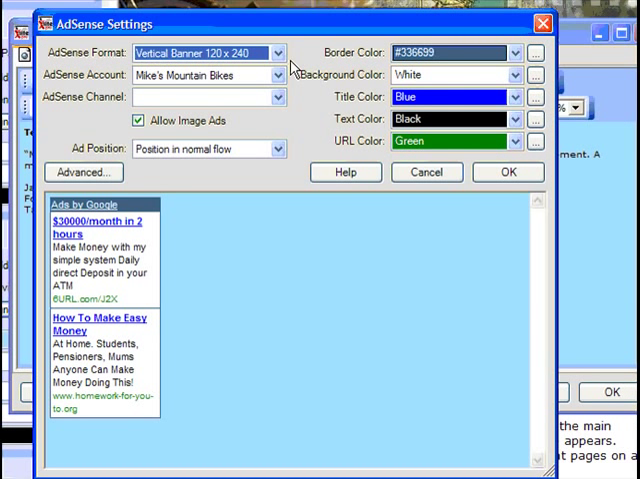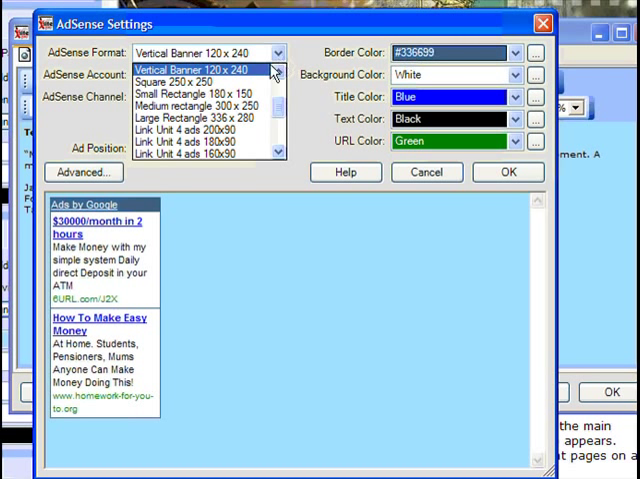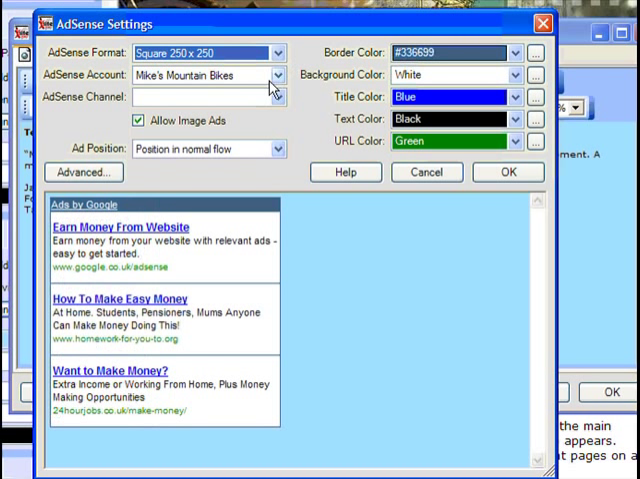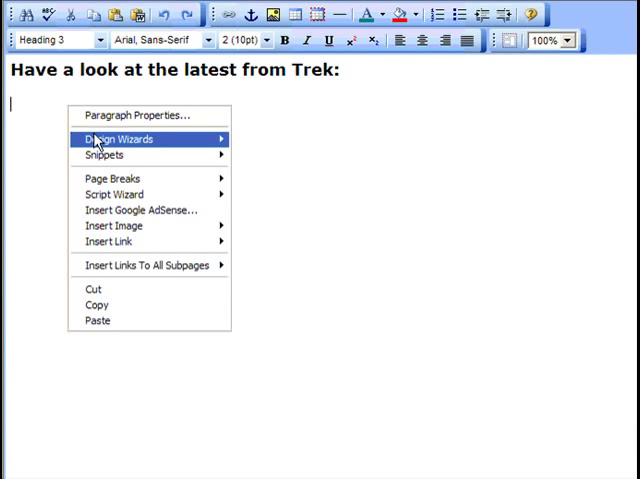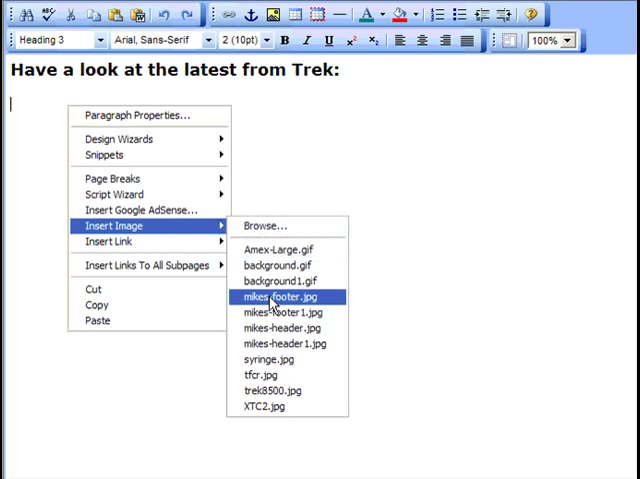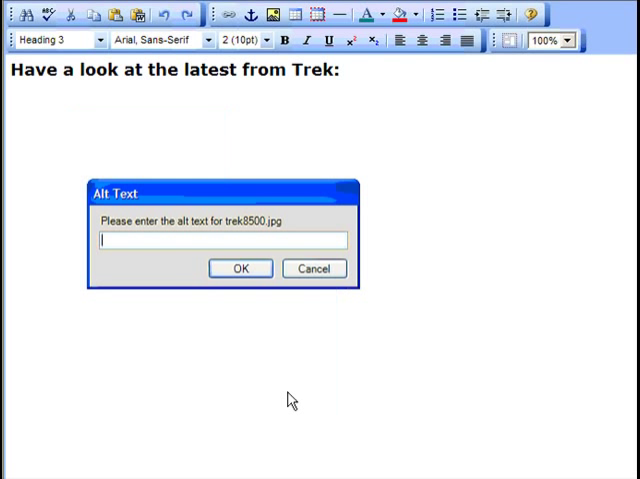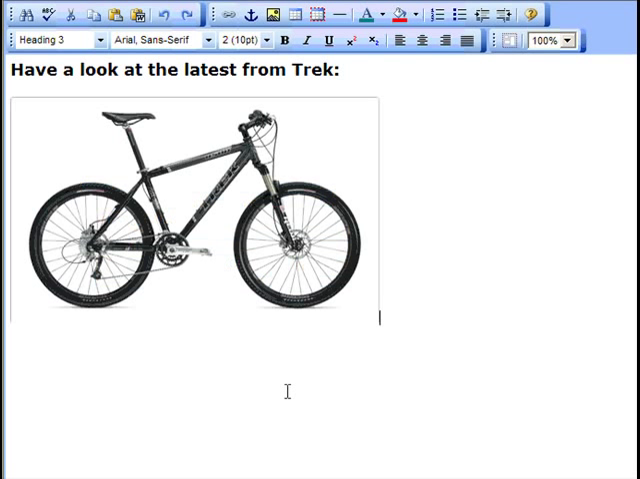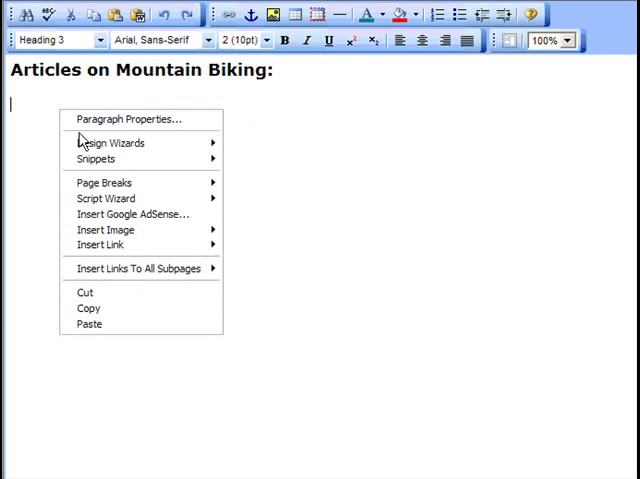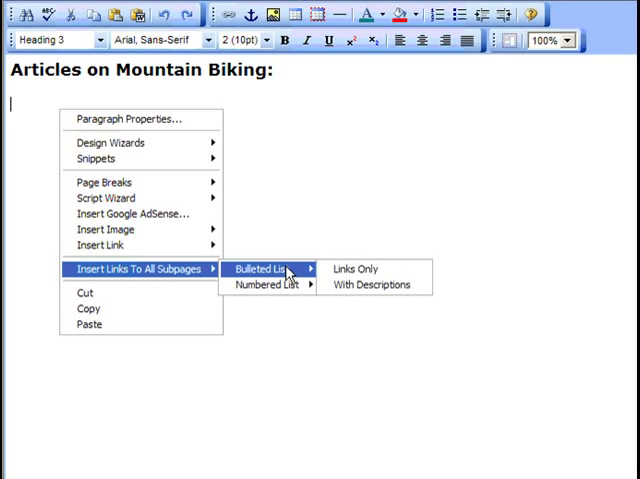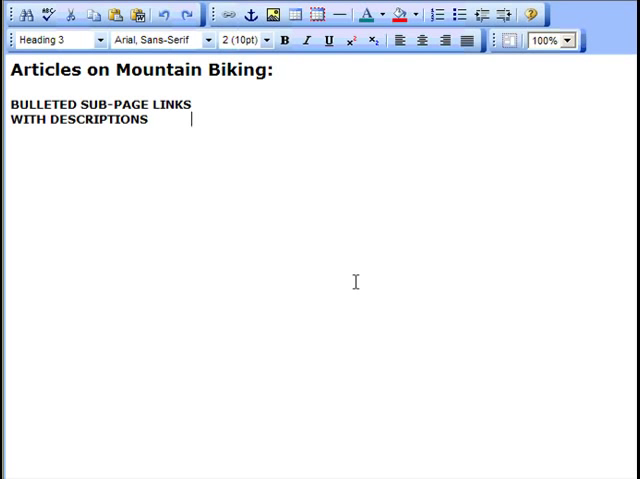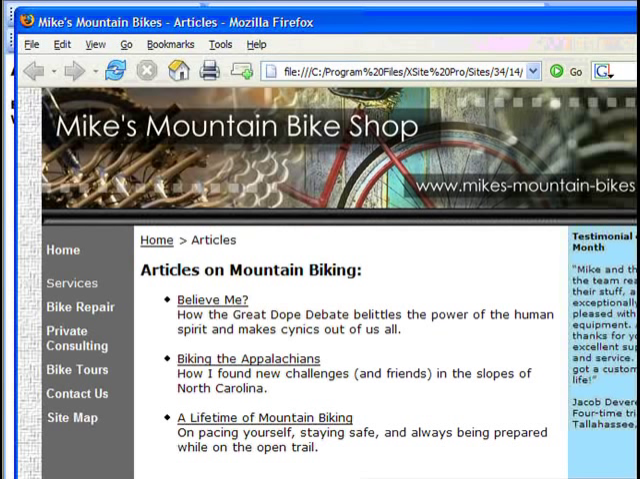And there are other elements you can add, such as a Google AdSense ad, more on this in our tutorial on affiliates, an image, along with corresponding alt text, and a link to any page on your site, or outside your site for that matter. In fact, you can add links to all the current page's subpages with a single command.